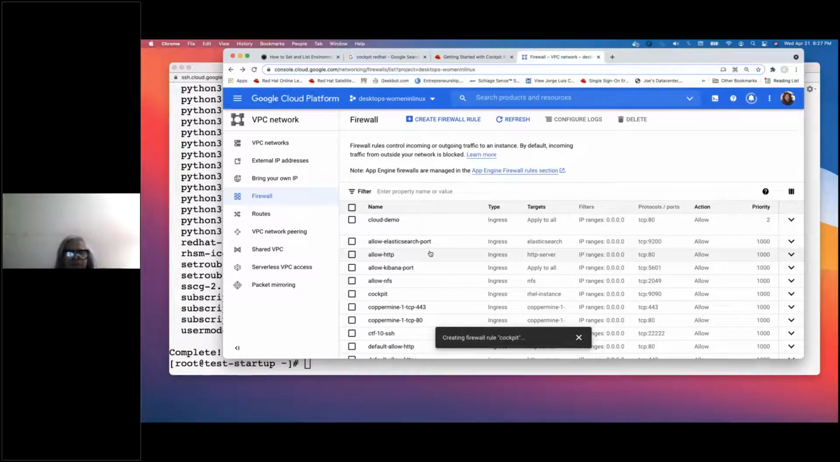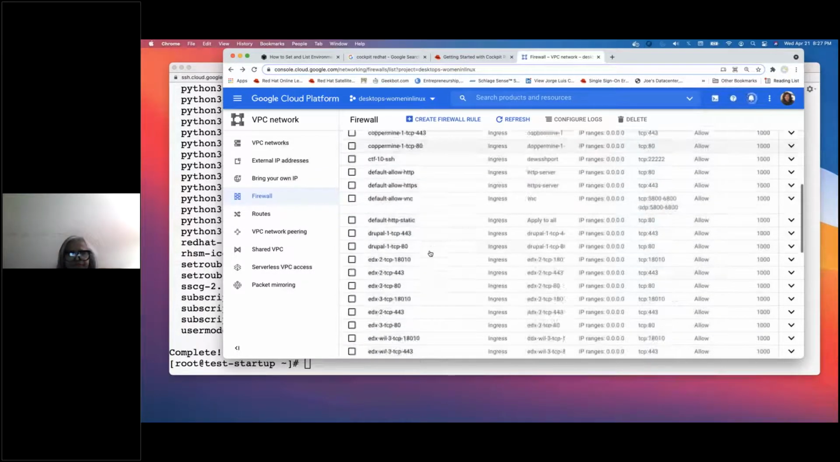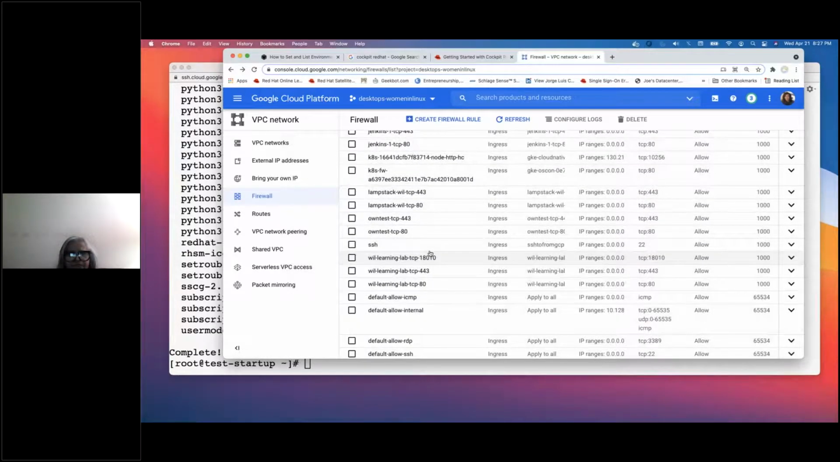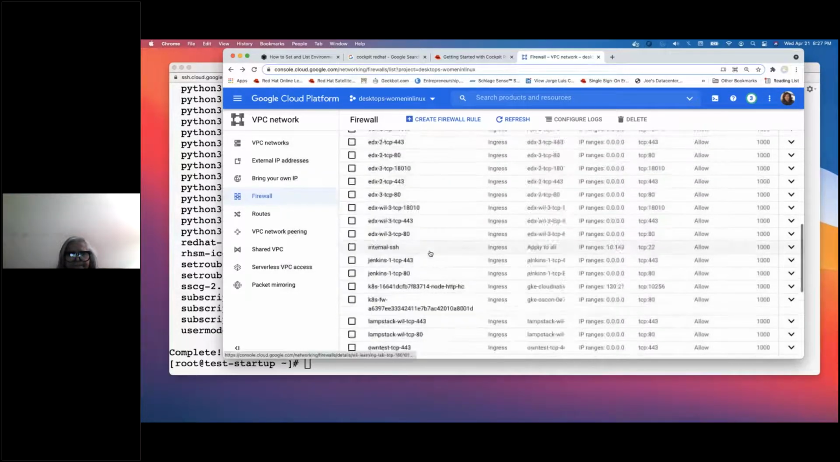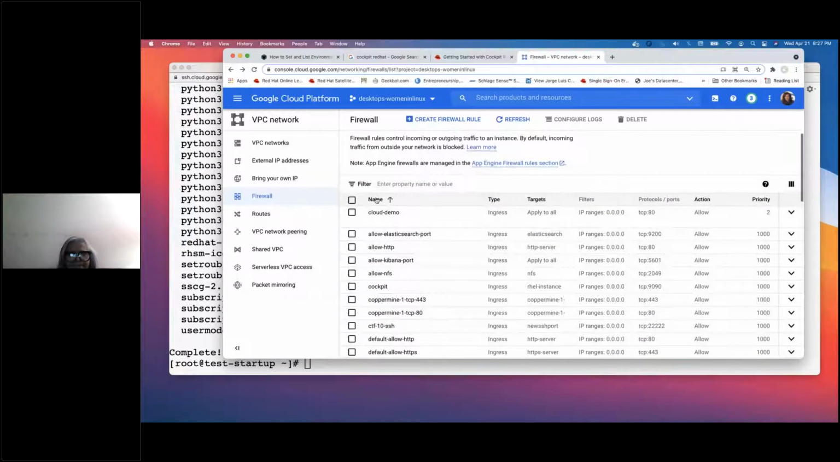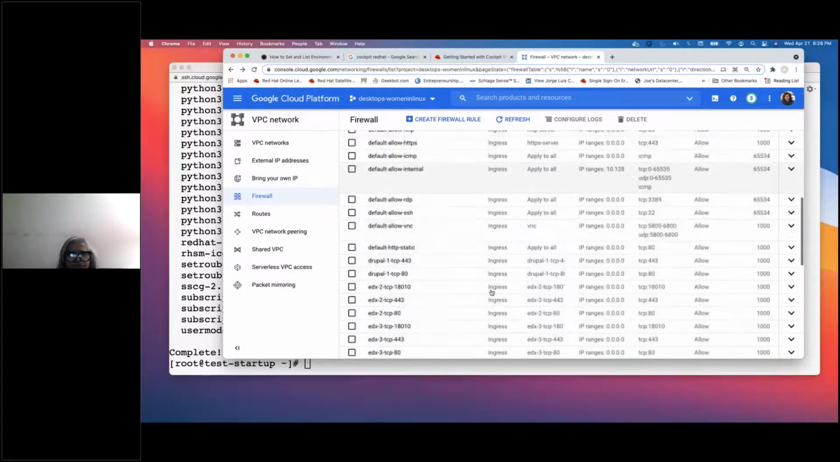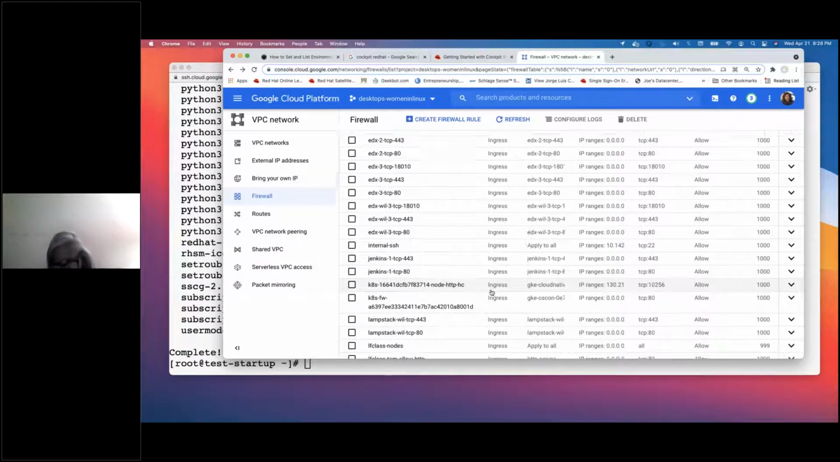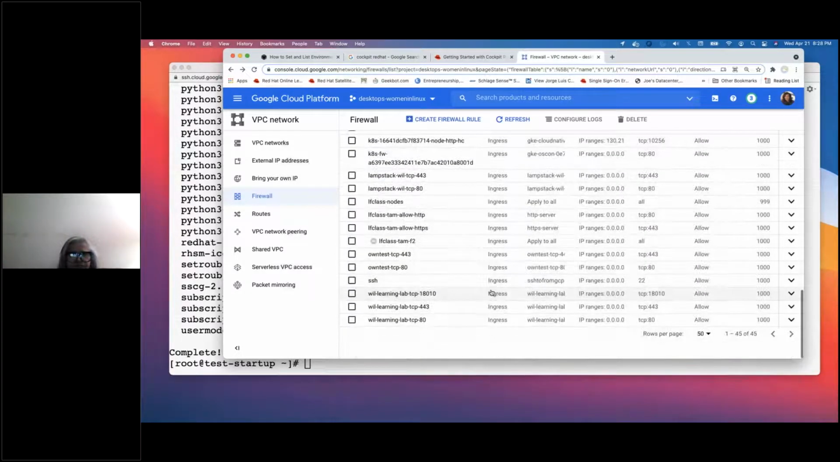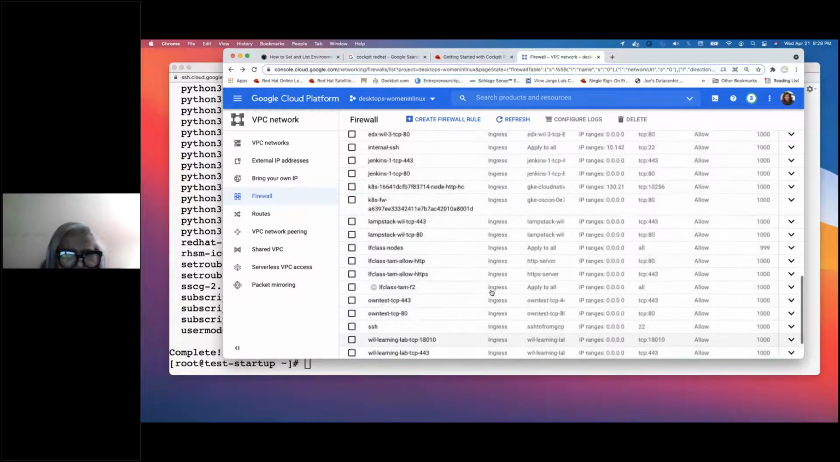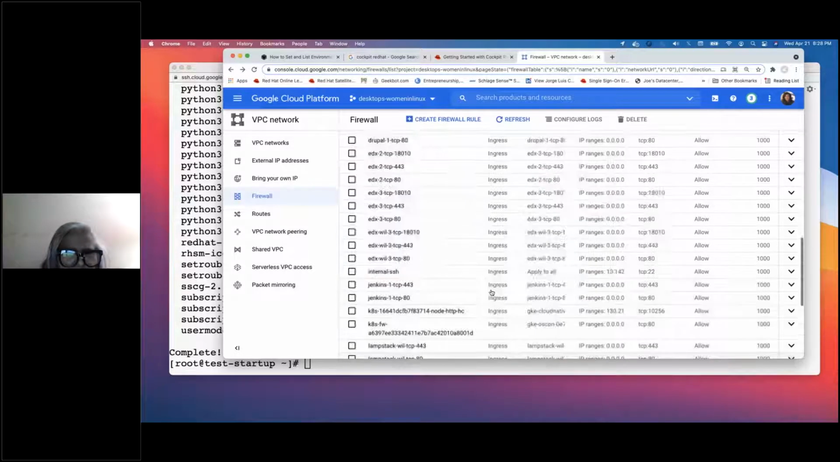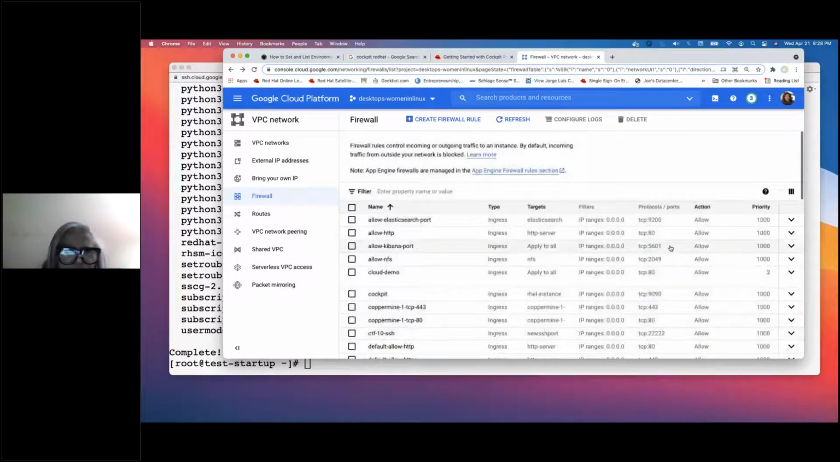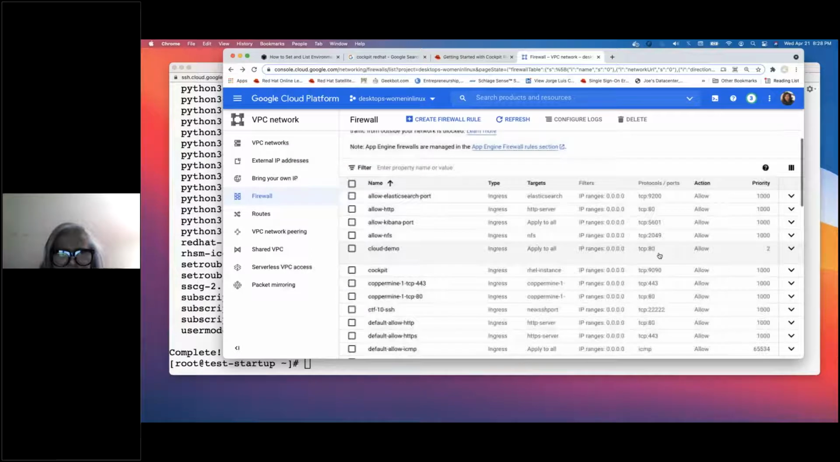All right, so now inside of here we should have a firewall created. And where is my firewall? Let's go by name. What did I name it just now? I thought I named it rhel instance. Let's go by port. Where's my 9090? Oh, right here. Oh, cockpit. That's right. There it is. So we allow. All right.